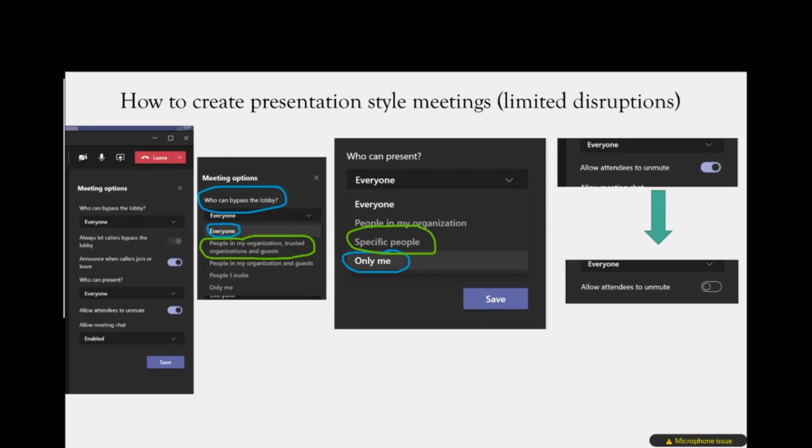Now, that's two types of meetings, and the next one is pretty common, right? Like we have times when we have guest speakers, or when we have our commissioner speaking, or when the leader of our agency wants to speak to a group of people. And so you want to limit the type of disruptions that come into a meeting. So you can do that with meeting options, right?